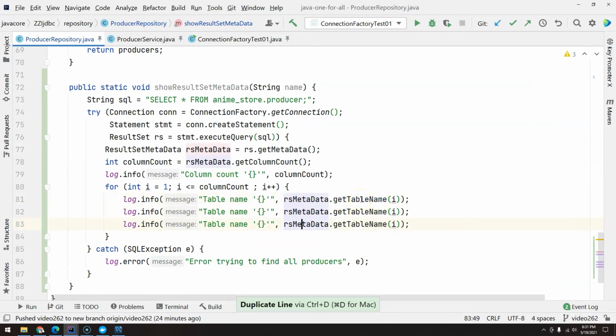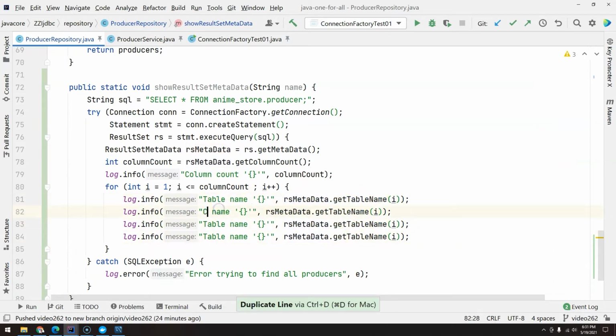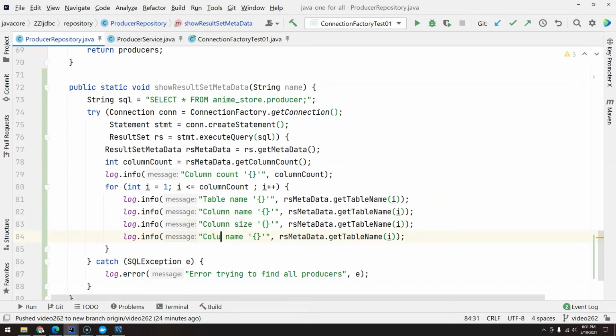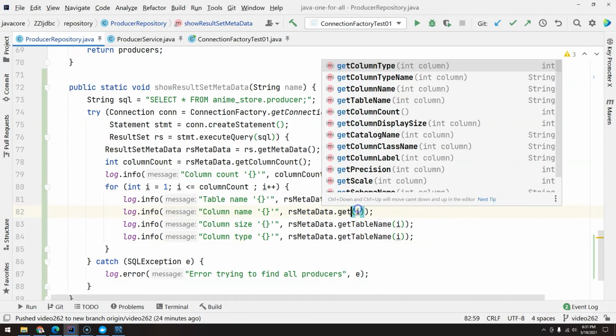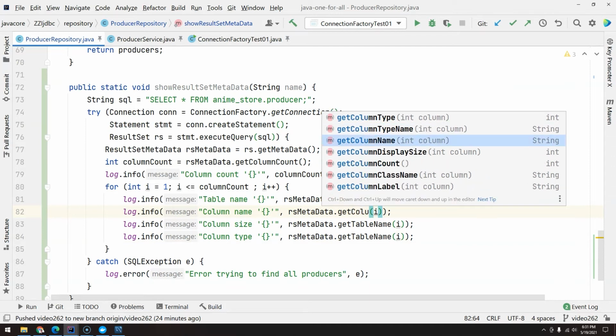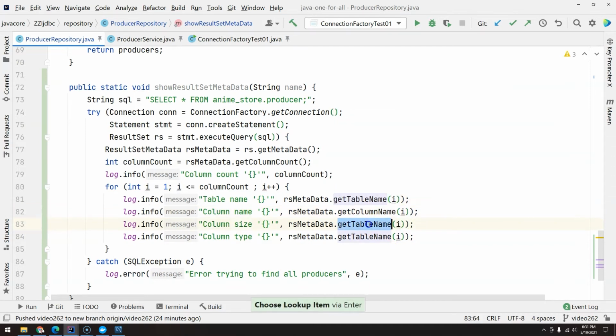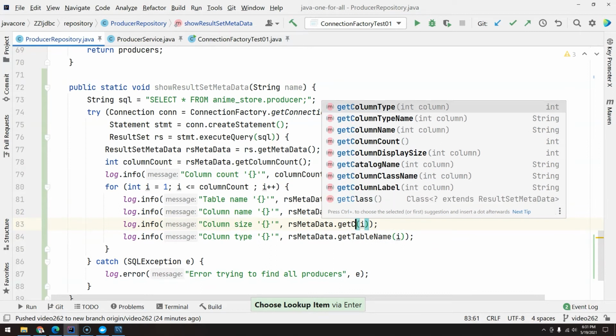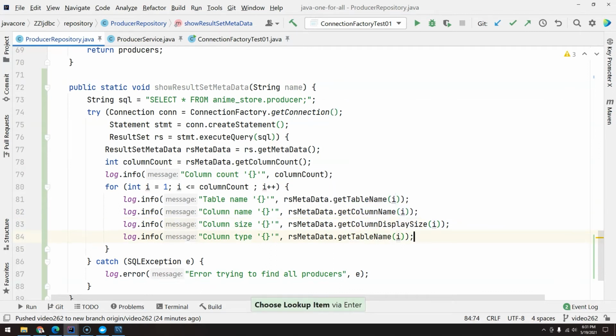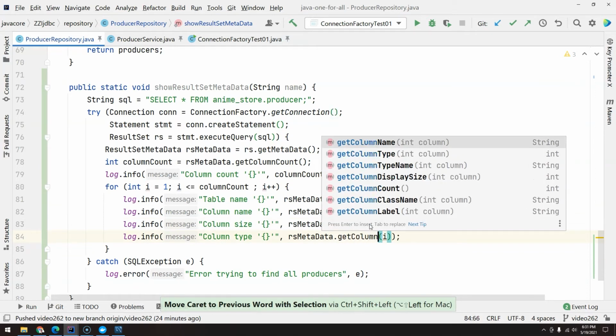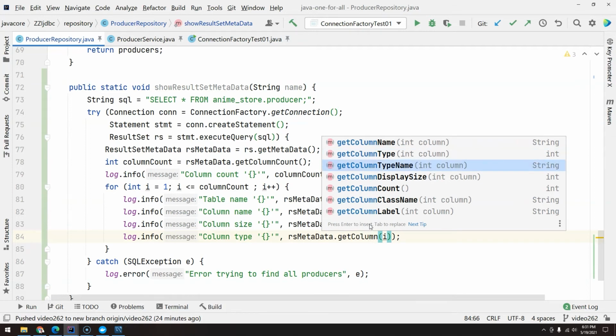Now Control D, Control D, Control D. So we have the table name, we are going to have the column name, we are going to have the column size, especially for working with text. Sometimes it's important to know the size. And then we are also going to get the type of that column. So for the column name, getColumnName, and then for the size, getColumnDisplaySize, and for the column type, it's getColumnTypeName.